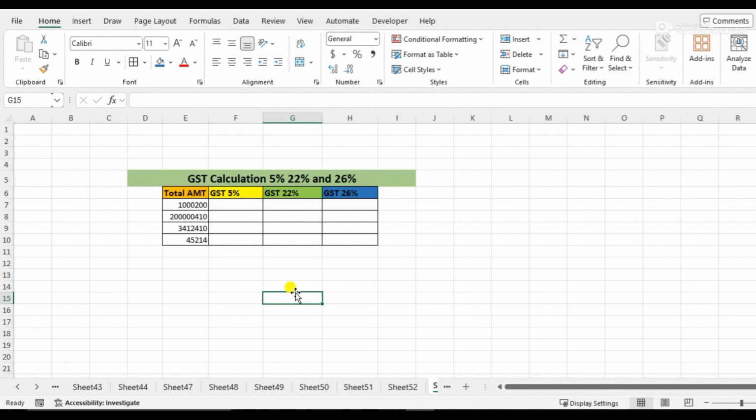Hi guys, in this video I will teach you about the GST calculation of 5%, 22% and 26%. You can calculate the GST for any number using the following formula or small commands. Here we can see that the total amount, or total AMT, is given. With the help of this total amount, we can calculate the GST of 5%, 22% and 26%.